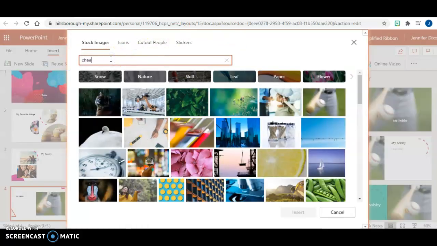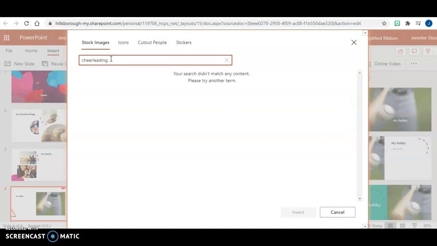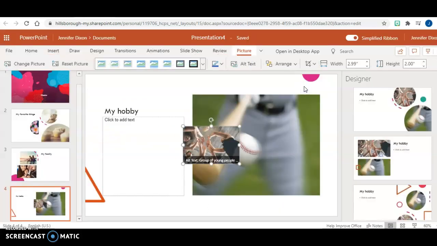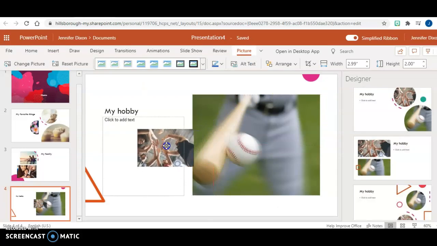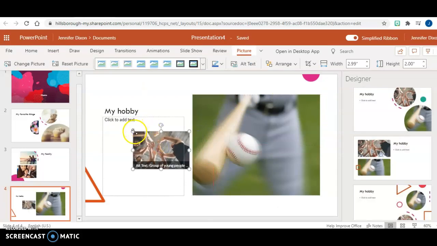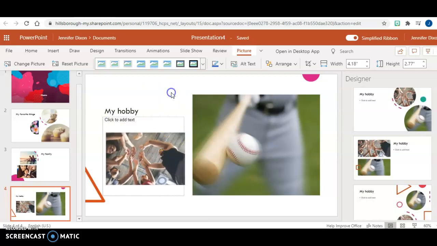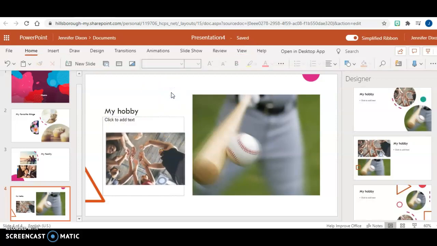Maybe I like cheerleading. Let's see if that's in here. Oh, it's not in there. Let's see if cheer is in there. Oh, you know what? That looks like cheerleading. It's kind of like what I do when I'm in cheerleading. We all do stuff together, hold hands, and do different chants and everything. So that's kind of like cheerleading. I could definitely explain that whenever I give my presentation.